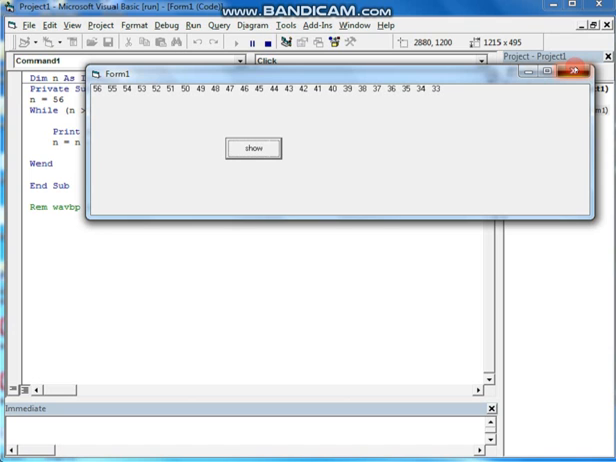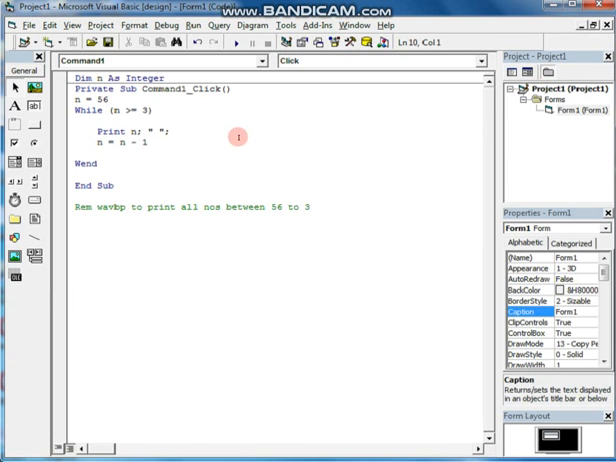In for case, we used to write step minus 1. So in this case, there is no concept of step and all. So we have to do it manually by writing n equal to n plus 1, or n minus 1. Okay, so this is the question of 56 to 3 with while loop.